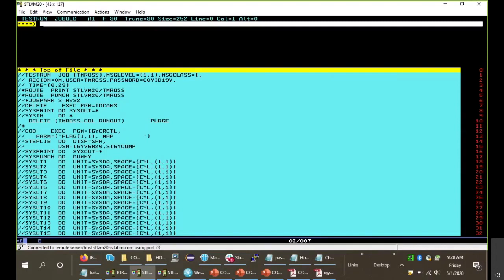Okay, so here is a job. We can see at the top, we have a job card, it's called. Everything was cards in the beginning, so it's a job or job statement. And you can see my password here is very topical. So I have my username and a bunch of information about how much region size I want and the time that I'm going to allow this job to run. In case it gets an endless loop, I don't want it to endlessly loop for hours. I want it to only loop for, in this case, 29 seconds.